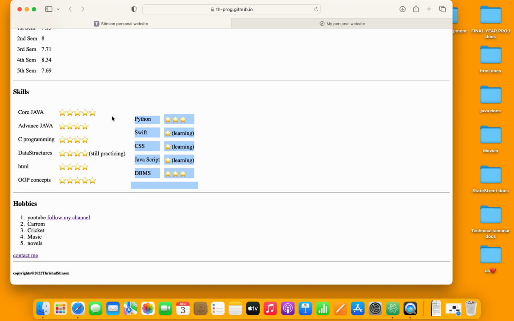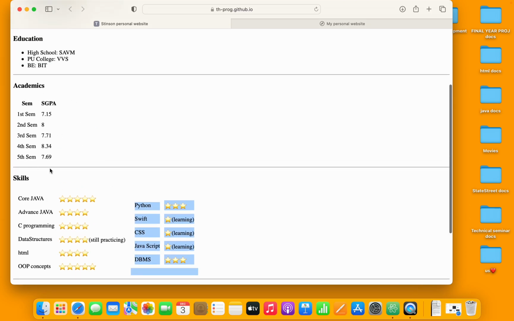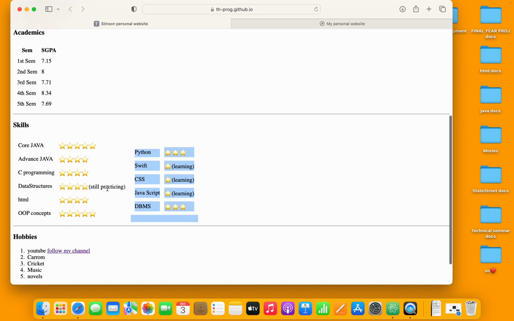Now, one normal HTML table similar to academics is very easy to implement. So if you consider the one highlighted in blue color, this table is next to this table. So how is it done in HTML? By using nesting of the HTML table element, we can implement this.